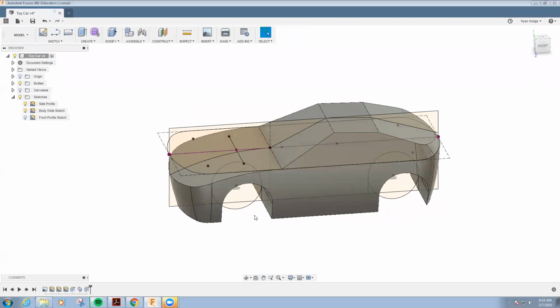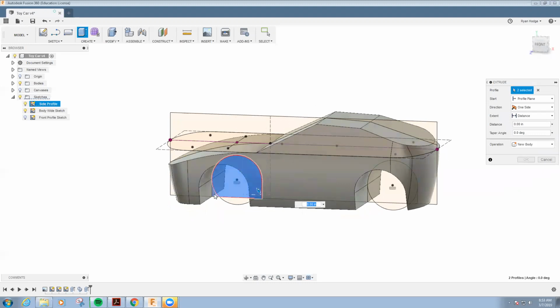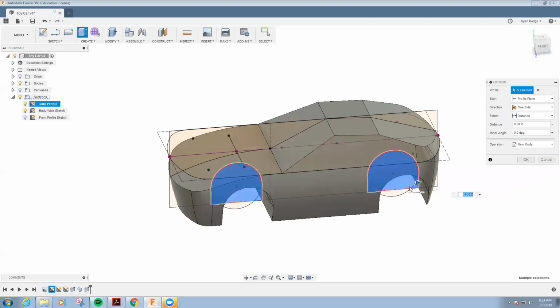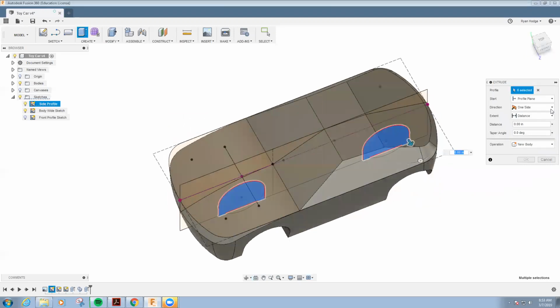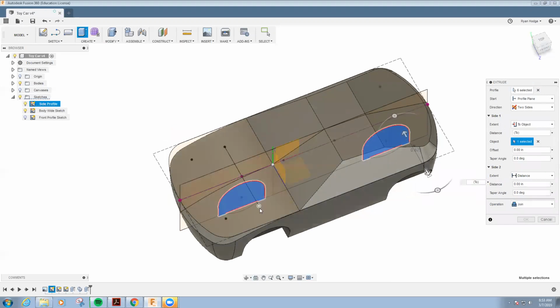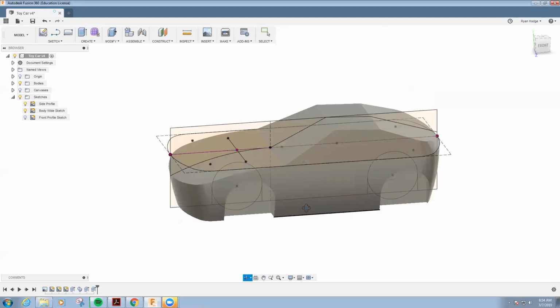Now I'll come back, E on the keyboard for extrude, and I want to extrude these back out from the center to my vertice. So this will be a two-sided, and the distance is to object, and I select that vertex, and then I come back and select the other side vertex. And it's going to be joining into the body to make it all one. So now I have a nice area for my axle.